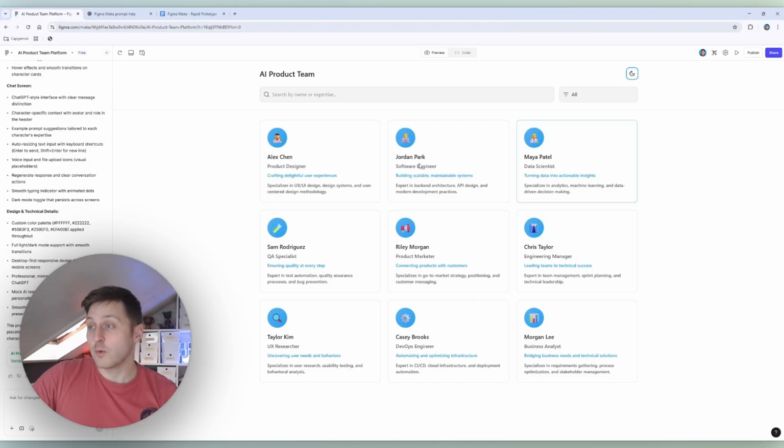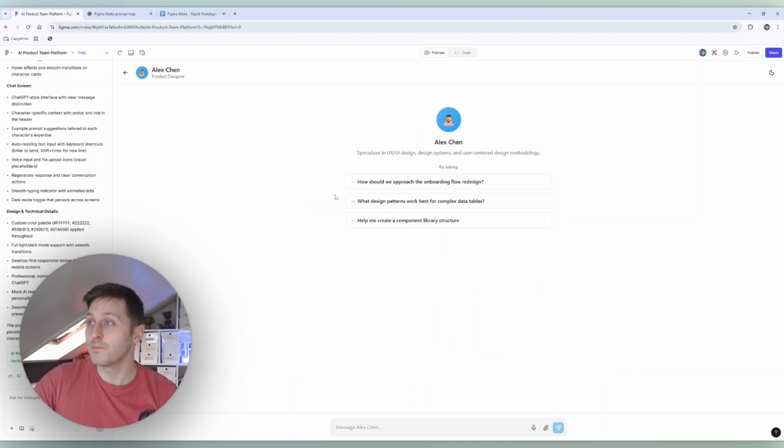I can then also go into hopefully one of these cards. So if I go to speak to Alex Chen, the product designer, you see there's a little bit about what they do and a description about their role. And then we can get into a conversation with them. You can see there is an interface here that looks a bit like a ChatGPT style interface.